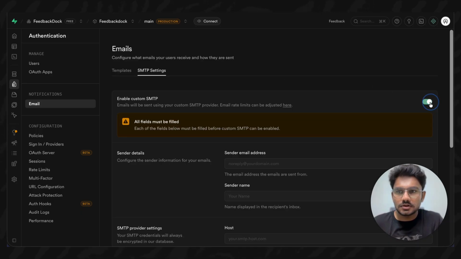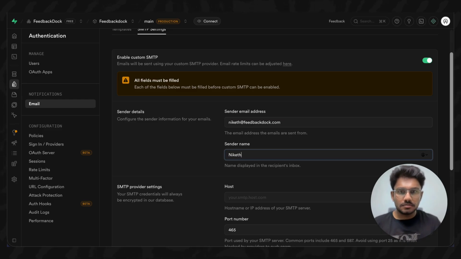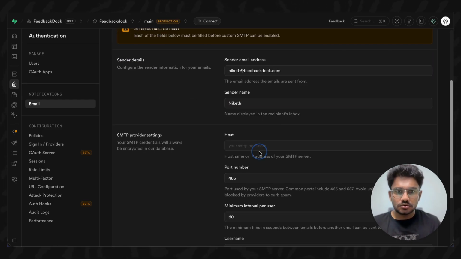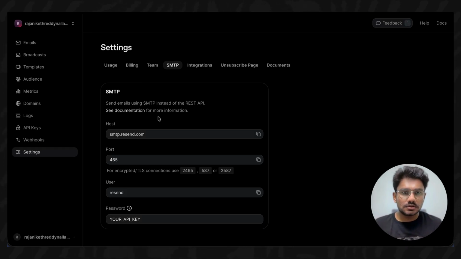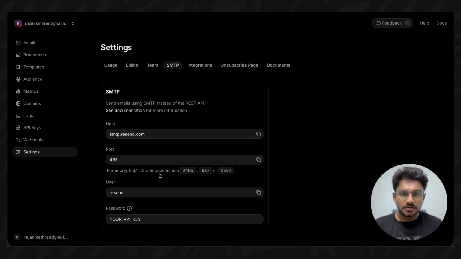So just try to enable the SMTP, and here we have to set up the email address. So what I'll try to set it up here is I'll just use my name here, Niketh@feedback.com. And the host here is going to be, we have to get these details from the Resend. So just try to copy out the host. So the port number is 465, I guess. Yeah, it's 465, and the username is resend.